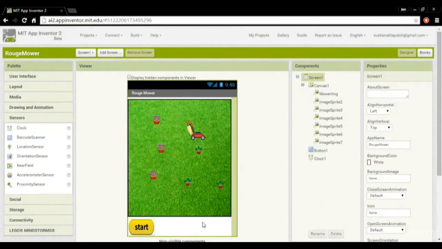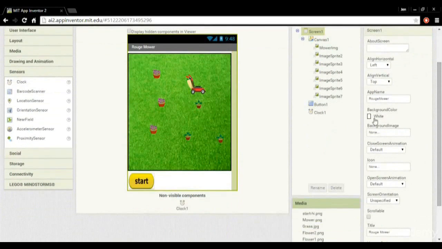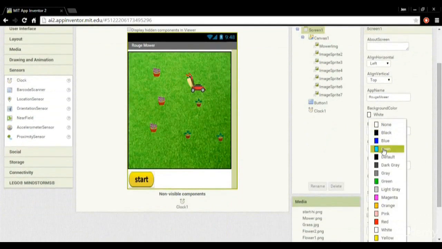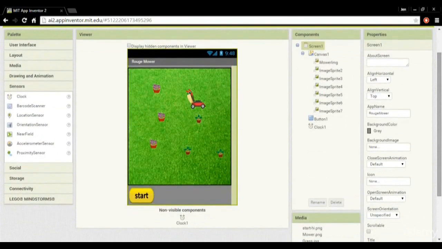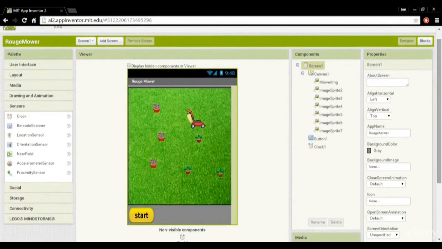You can also change, if you go into screen 1, you can change the background colour if you like. It's currently white. That's how it would look grey. I think that looks nice like that. Okay, so that is basically our interface. Now we're going to go on to make it actually do something.